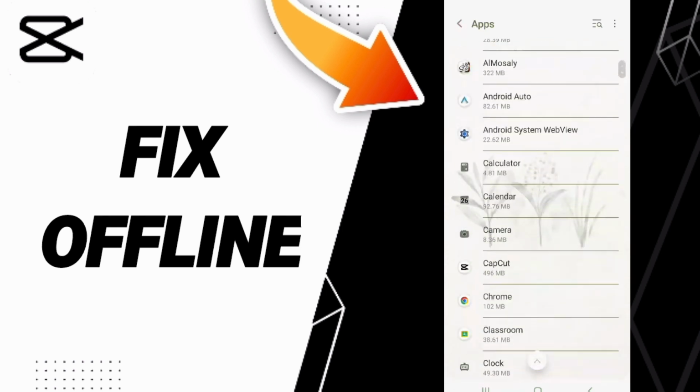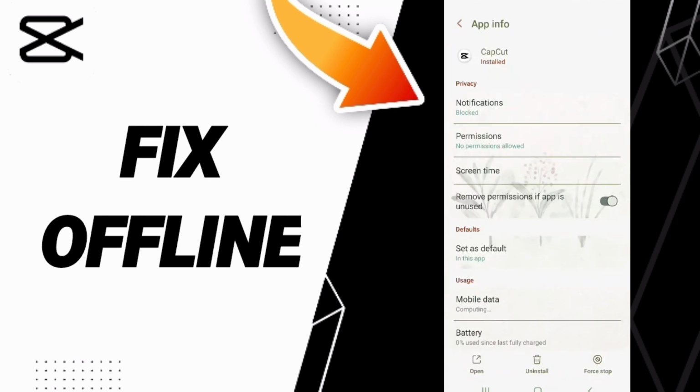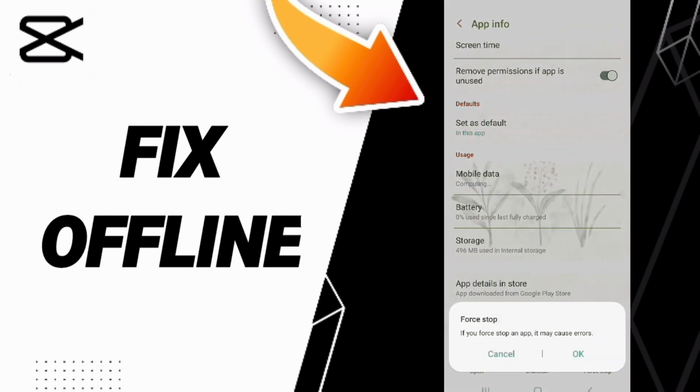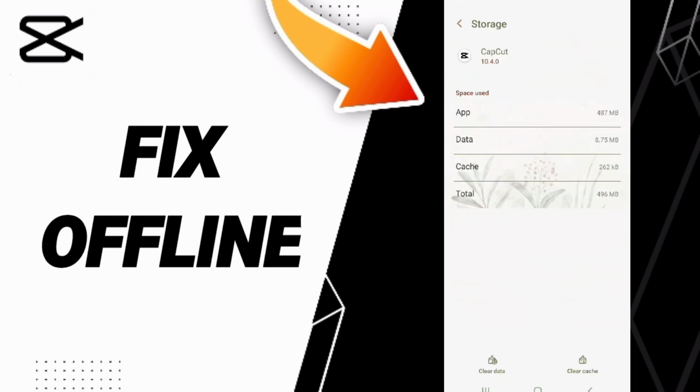Here we'll enter the window of CapCut and you can click. After that, in this page of app info, you can click on first stop and you can click OK. Here we'll enter the window of storage. Then you can click clear cache. Don't click clear data because that can cause you errors in your app.